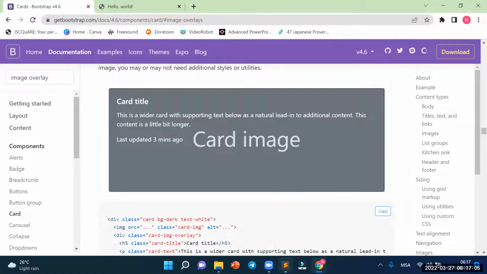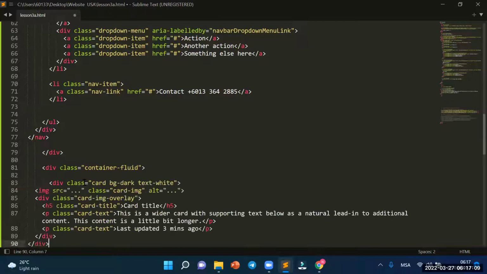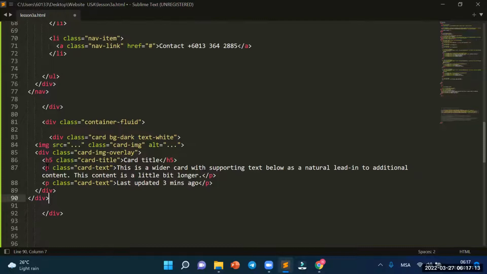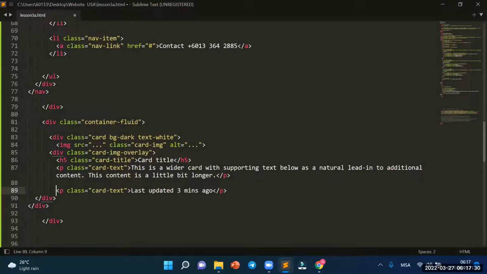Okay, all right. So I'm going to paste it inside the container fluid. All right, so I've pasted it. Of course, it looks a bit messy. If you want to arrange it, that's fine. You can just tab it. You can just tab how you want it. You can just arrange them accordingly, it's fine. But make sure you have the two divs.